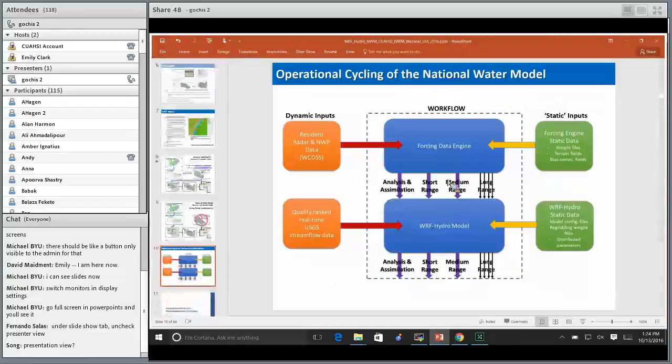Okay, so stitching things back together into sort of an engineering type of diagram, we end up with a schematic like this. On this right-hand side, there are what we call the static inputs into the model. This includes things like interpolation weight files, terrain fields, bias correction fields that are static that feed into this forcing engine. On the left-hand side then are all the dynamic inputs, things that are varying with time. So that includes, for the forcing engine, radar data, numerical weather prediction data, data that's available on the NCEP's central computer back on the East Coast.